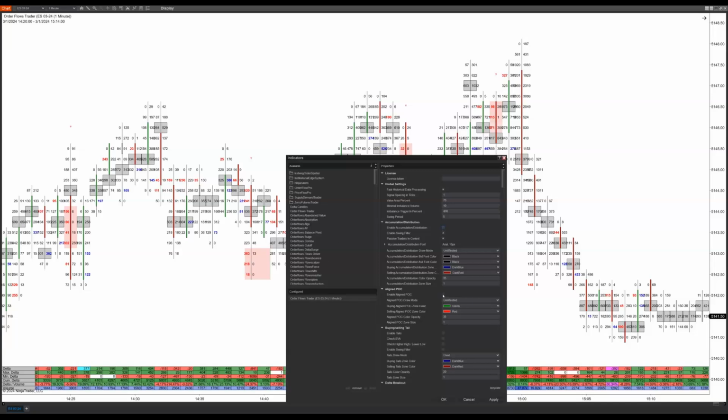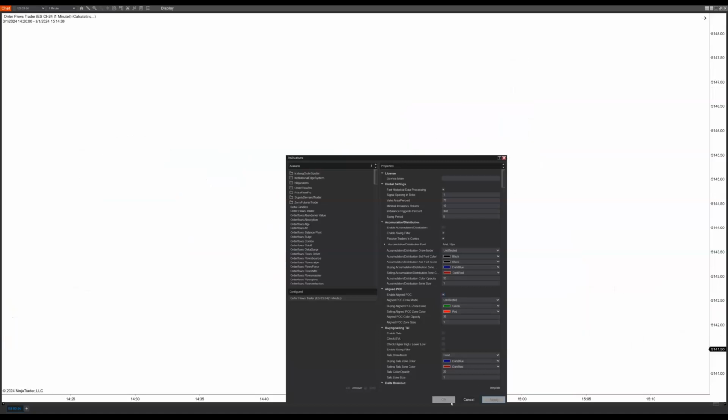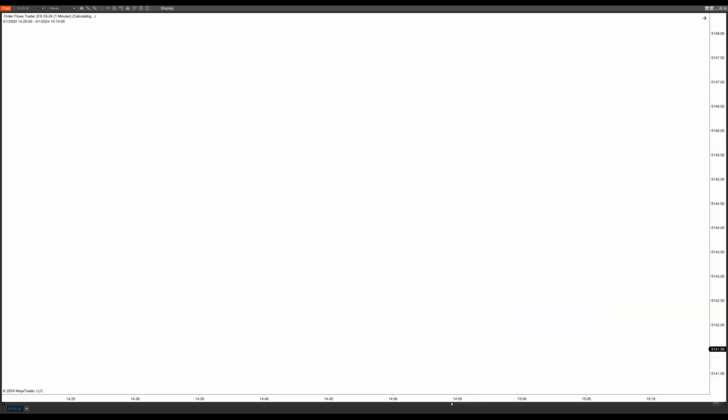Now the next one is aligned point of controls. Aligned point of controls is simple, right? I wrote about this years ago in my point of control course. Think of it this way, right? Point of control is what? It's the price level in the bar with the most volume.